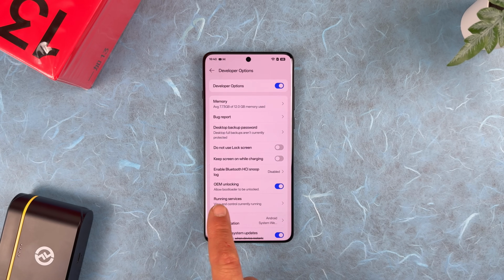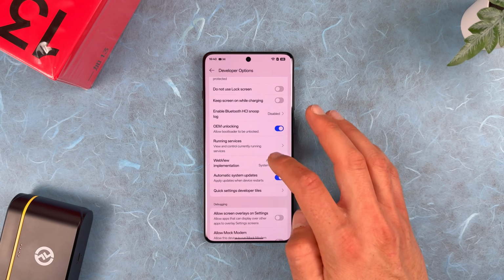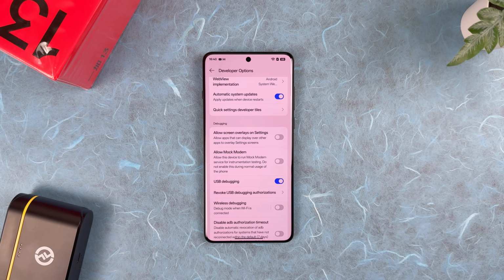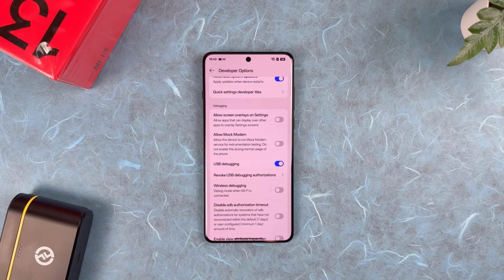One more time, here it is, allow bootloader to be unlocked. So this OEM unlocking should be enabled. Remember that, that's important. And USB debugging also should be enabled. When you are ready with these two options, you need to connect.